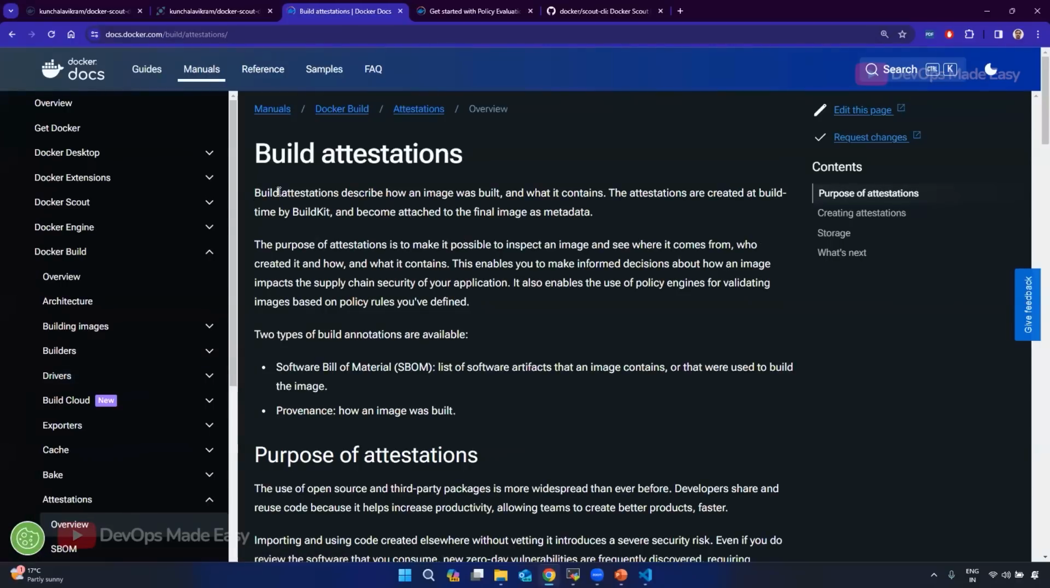Okay. So build attestation describes how an image was built and what it contains. These attestations are created at build time and become attached to the final image as metadata. The purpose of this attestation is to make it possible to inspect an image and see where it comes from, who created it, and how and what it contains. Got it.